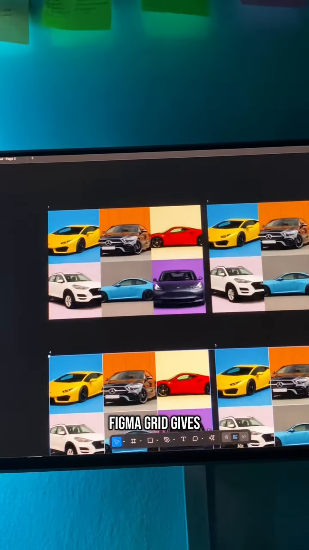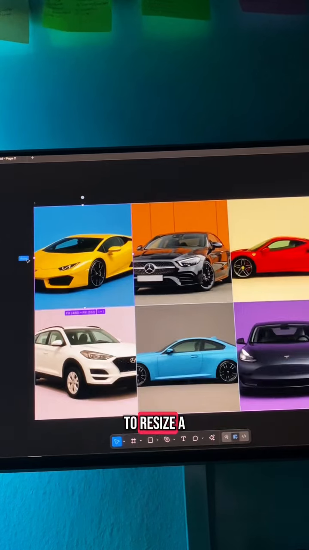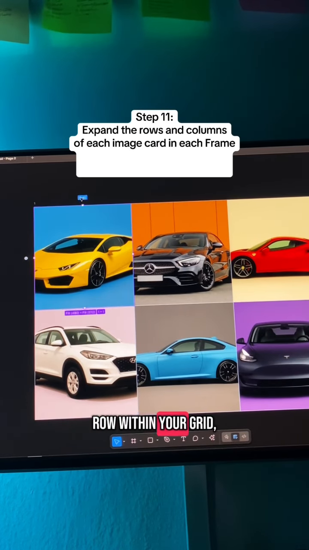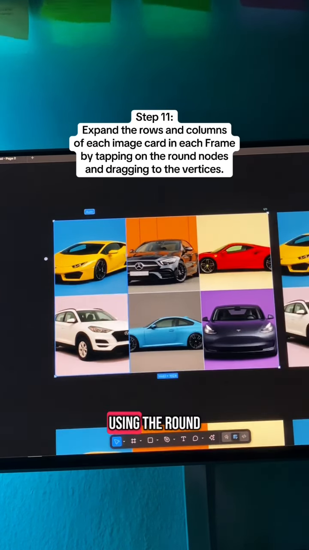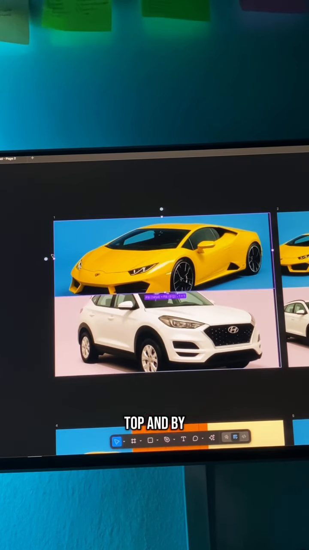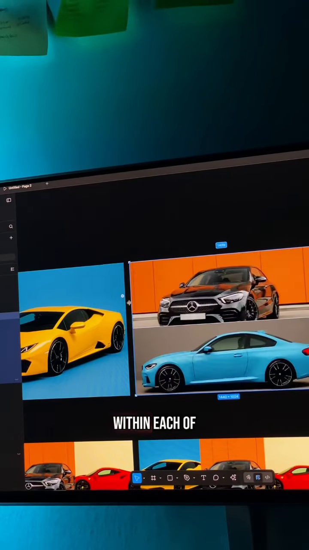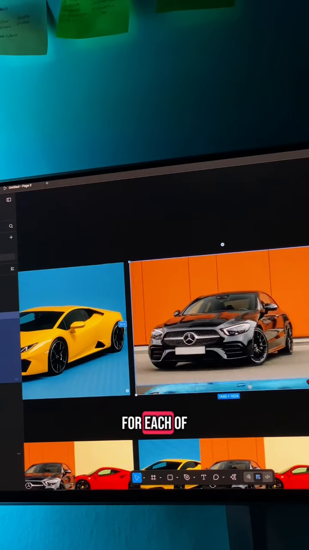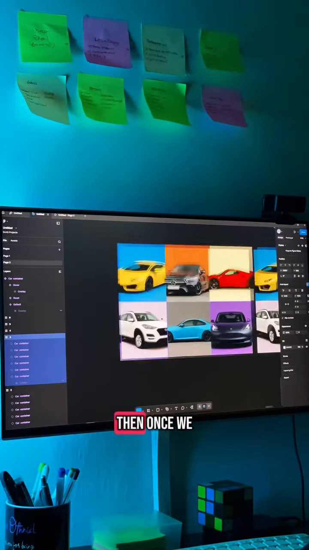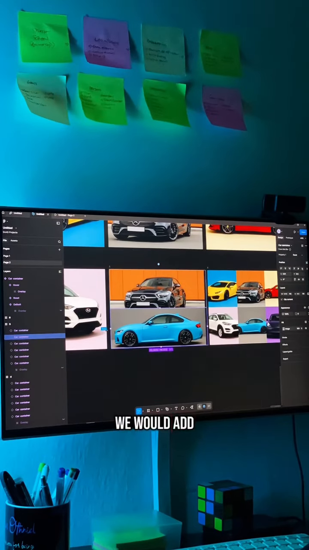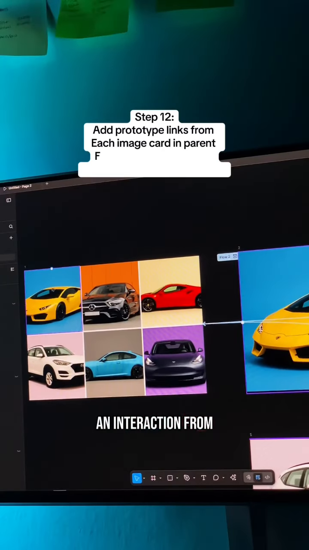Now Figma Grid gives you the ability to resize a column and a row within your grid horizontally and vertically using the round nodes at the top and by the side. And we're going to do this for individual images within each of our grid boxes for each of the frames that we created.